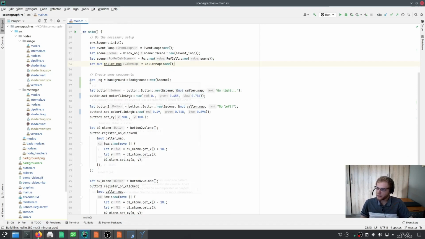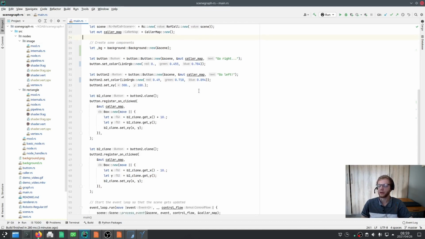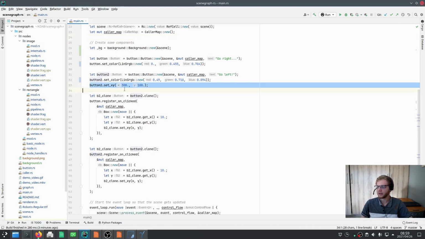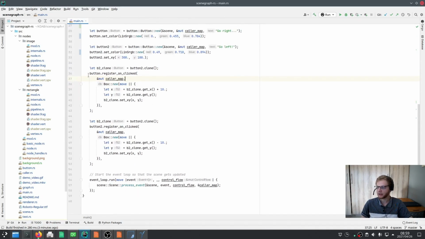Here I'm just creating my background node, and I'm creating it inside the scene. Then here I'm creating my first button, the go right button, giving it a color. Then I'm creating the second button, the go left button, giving it a different color. Here you'll see I'm setting the X and Y coordinate of that button. The first button and the background by default were at coordinate 0, 0. Now the second button is slightly offset.